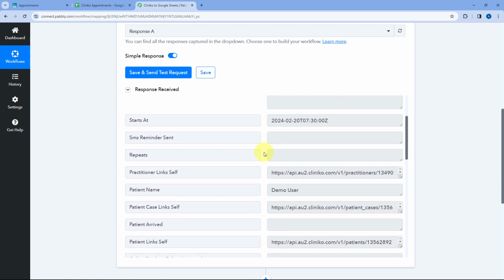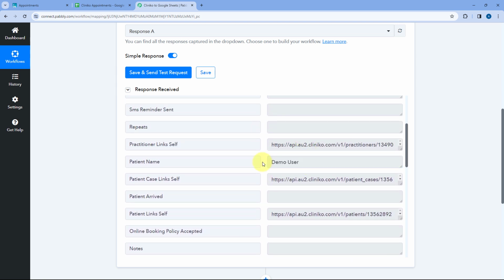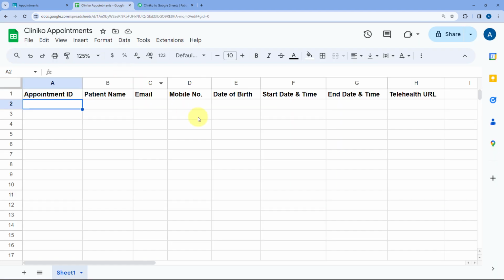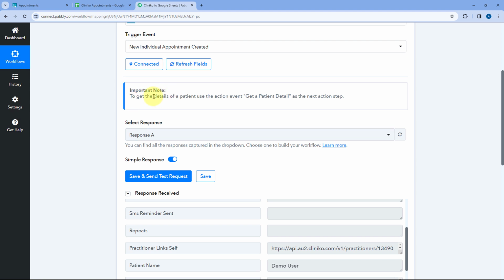But here in these details, the details of the patient are missing. We only have the name of the patient, but the email address, contact number, date of birth, and other details of the patient which we want to add in our Google spreadsheet are missing. So what you can do, here in the important note, it is clearly mentioned that to get the details of a patient, use the action event Get a Patient Details as the next action step.